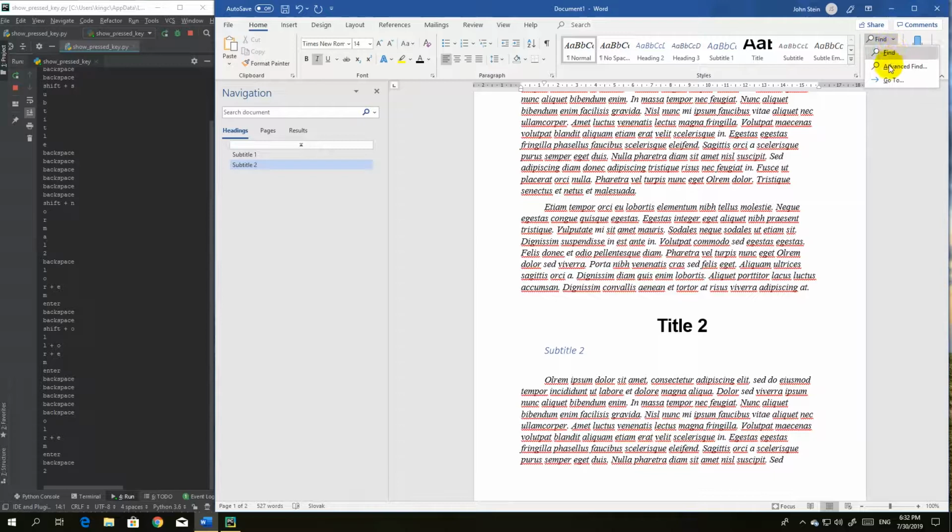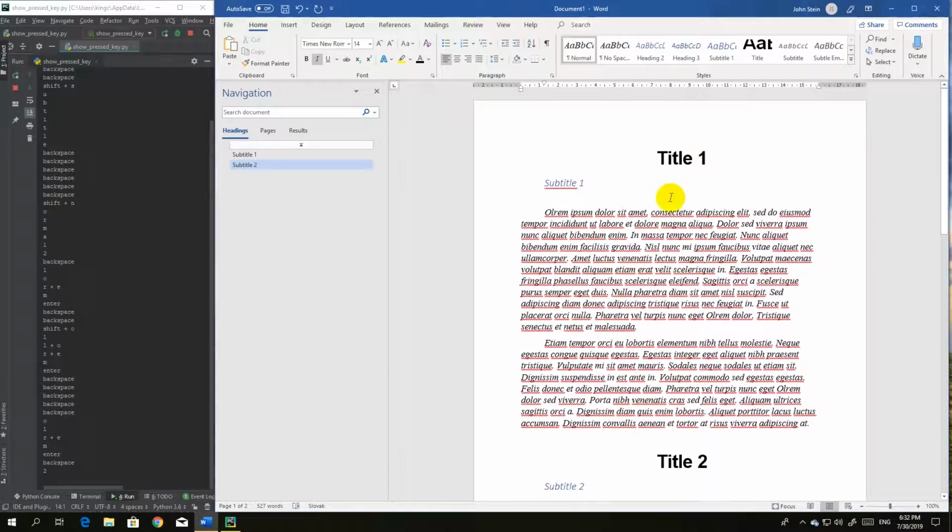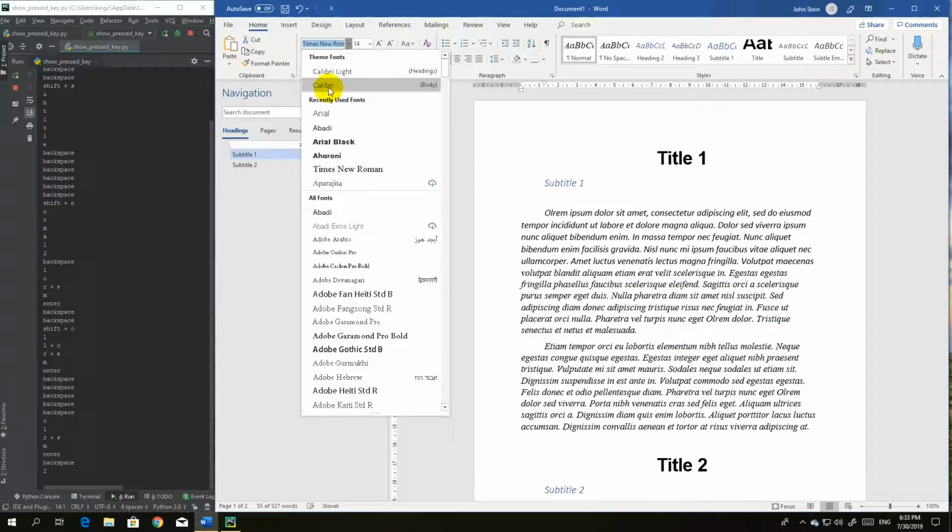So we already went through find, advanced find, replace, which is here, and go to. Also selection. You can do selection easily by holding your left mouse button and dragging it through the text you want to mark. It's very easy, and then you can make changes to that text. For example, just on this text I want to change the font. As you can see, just this part of the text which was selected changed its font.